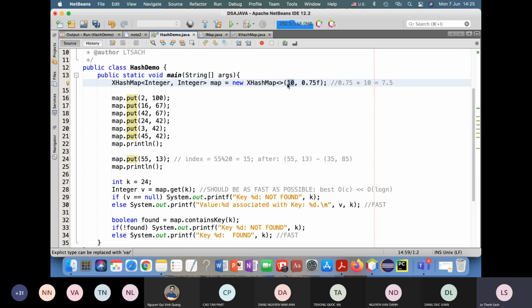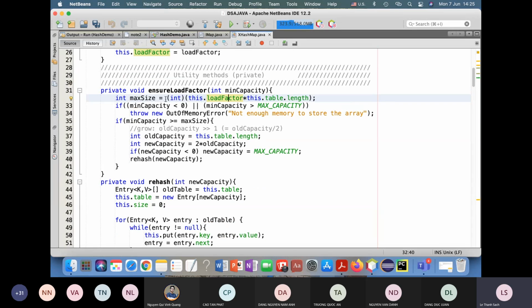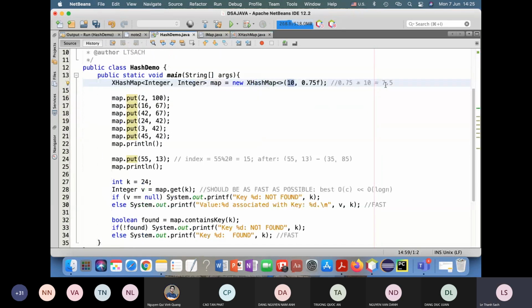But you convert to integer. How much is it? Can you tell me? 7. Okay, that equals 7. It means that the maximum number you want to store is just 7. It's just 7.